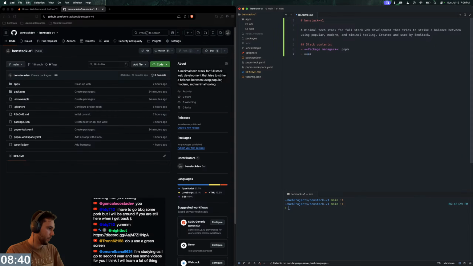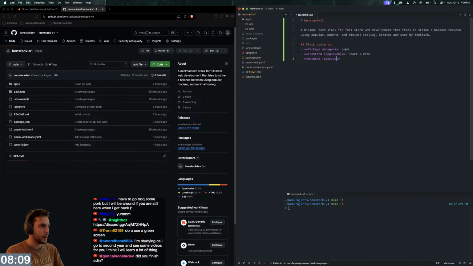and then front end, app/web. I kind of want to put this in a table, but I forgot how to do tables in Markdown. That's okay, I'll just leave it the way it is. React plus Vite, and then backend, which is app/API, is going to be Hono.